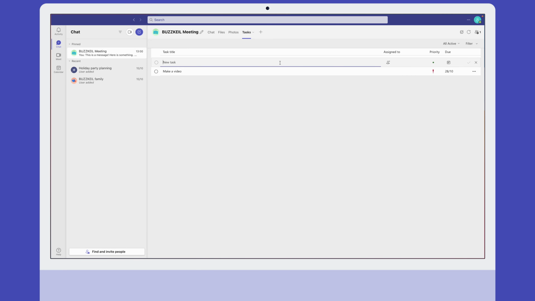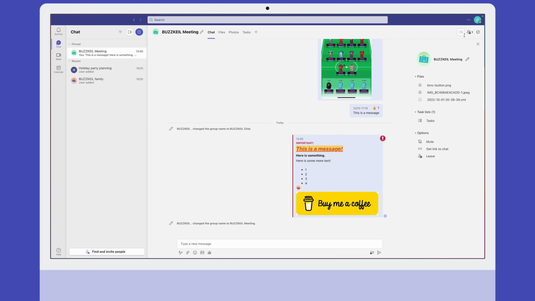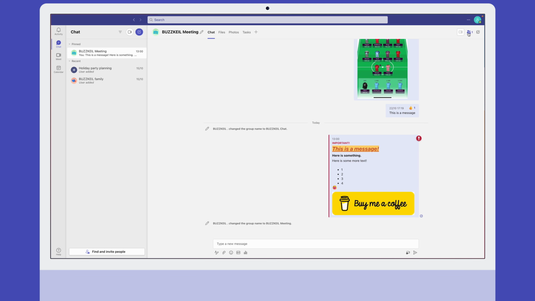At the top right of the chat window, you'll find a few more options for the group. The first one is called Chat Details, and provides additional information about the group. On this menu, you can mute the chat, create a link to it, or leave the group. The second icon lets you see the group organizer, get a link to the chat, and add more people to it. The last icon opens the chat in a separate window.